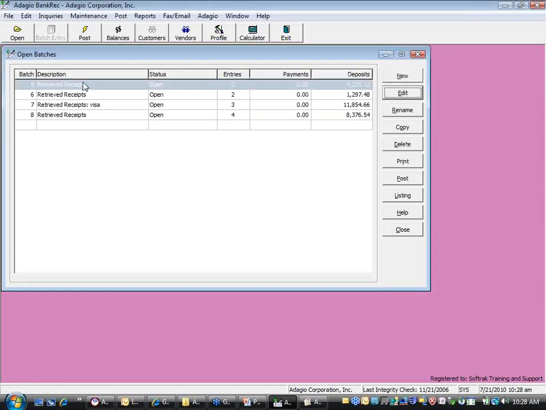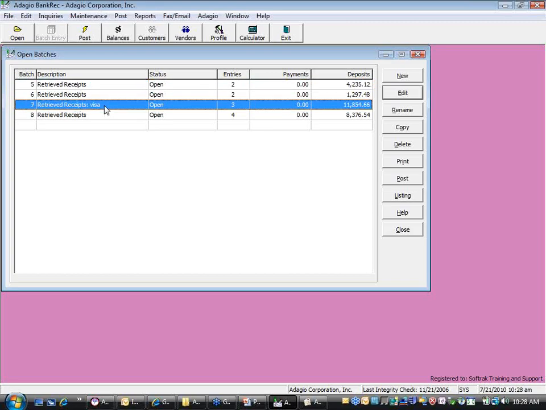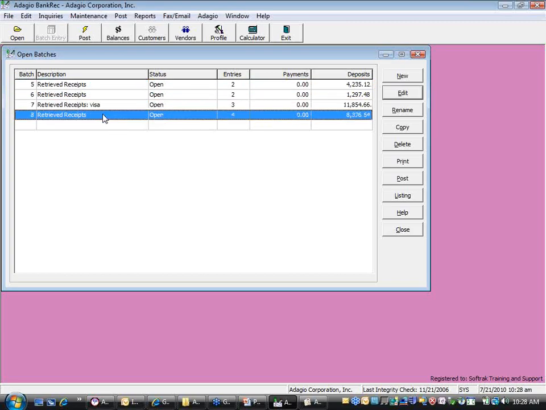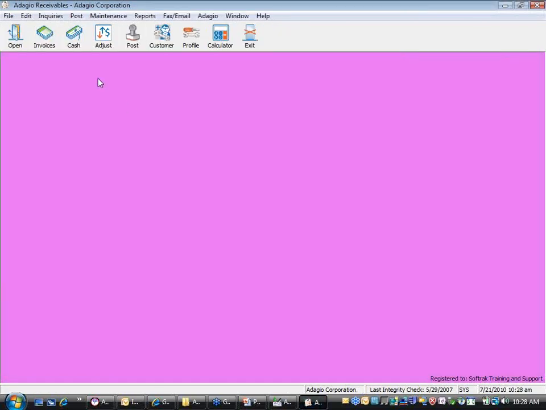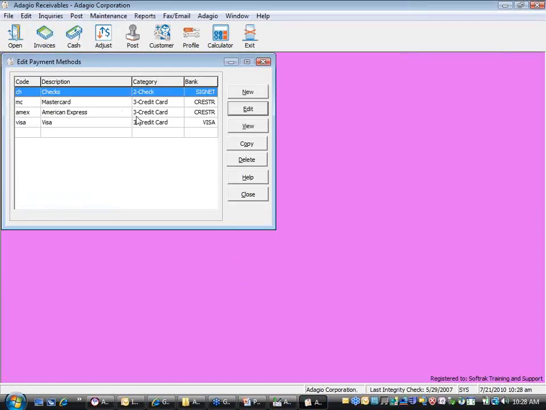And then if we go into the batch entry, we can see that it appended batch 5, and then it created a new batch 7 for Visa and a new batch 8 for the checks. And so that's just a general breakdown over how the retrieval process from AR will be able to bring things into BankRec. It's key that you set up in receivables the payment methods for how you typically will want to deal with the batches coming into BankRec, because that will allow the process to flow as smoothly as possible and require as little manual processing as possible.